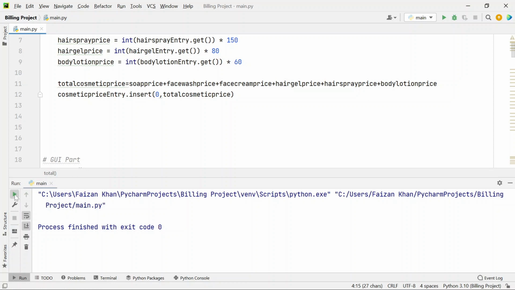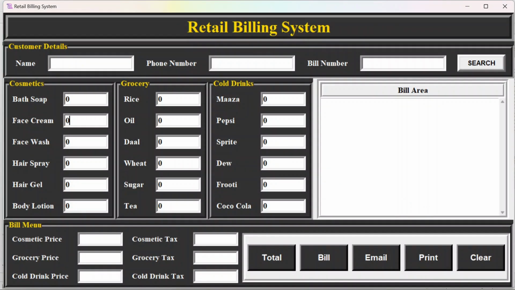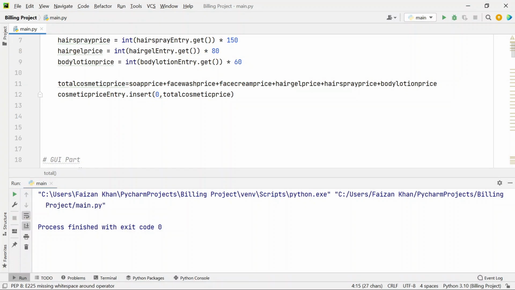So now if I run it, and if I choose 3 face cream, 2 hairspray, 1 body lotion, and click on this total button, you can see the total is inserted inside this cosmetic price entry field. Okay, I also want to add RS at the end. So for that, to this total cosmetic price, we can concatenate RS. Okay, like this.